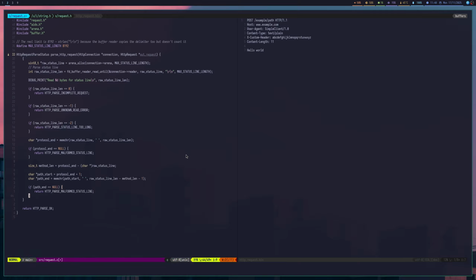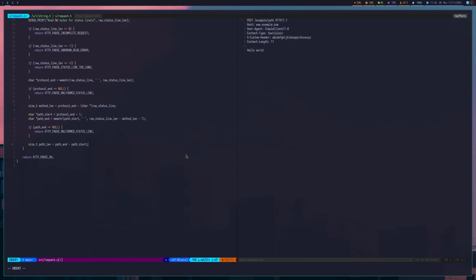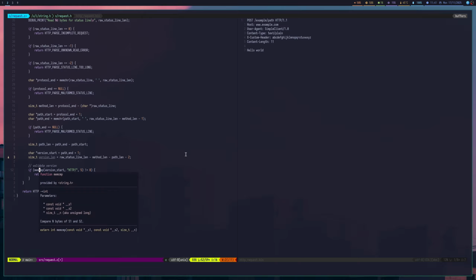Now we need another if. And then finally, oh yeah, the path lengths, of course. Then finally, version start, version length. 2 spaces, because now we're at the 3rd section. That is not what I want. To validate version, if version length is less than 5, actually let's do this. Let's do a memcmp. So we have version start.